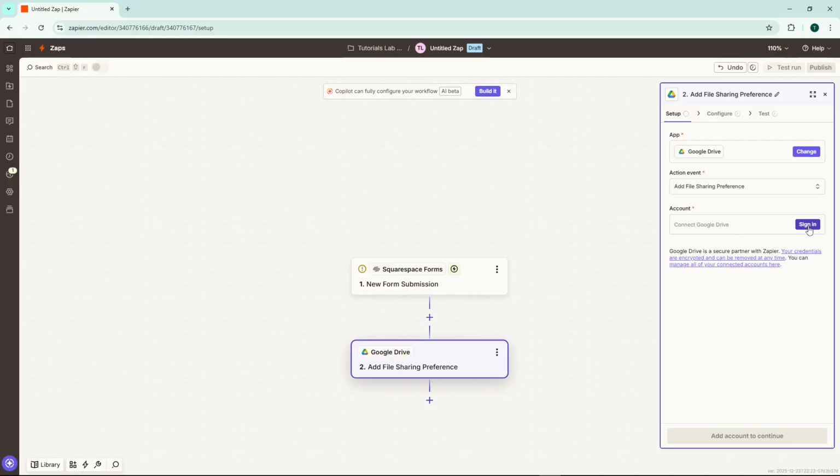And that's it. You've successfully connected Zapier with Squarespace and set up an automation that sends form submissions straight to Google Drive.